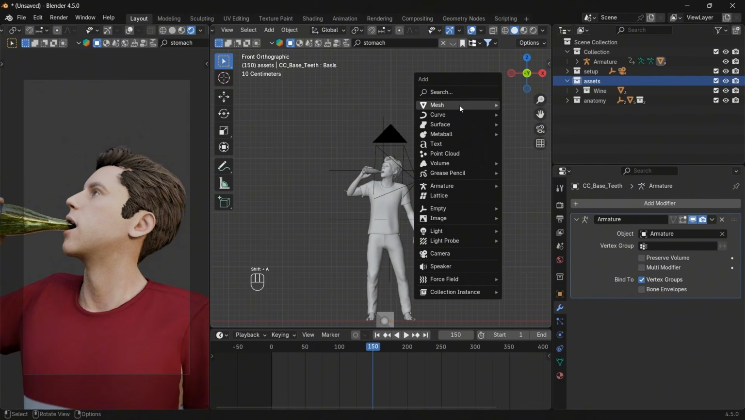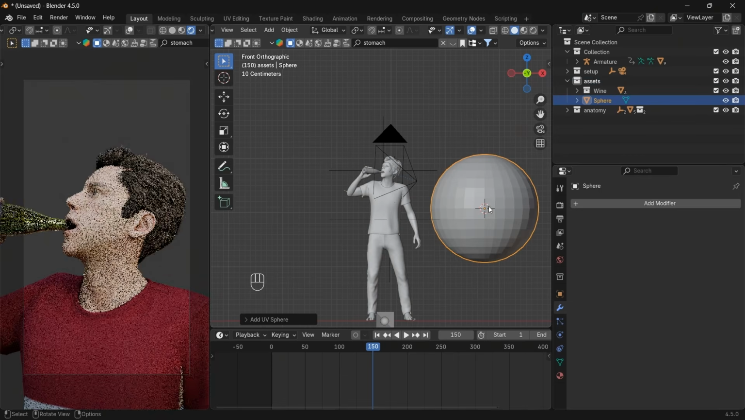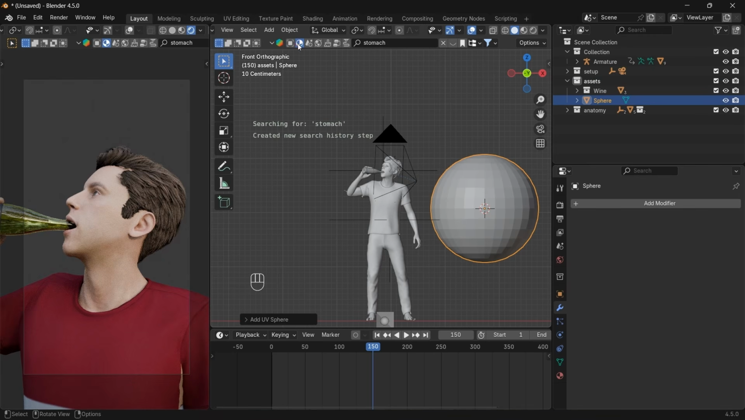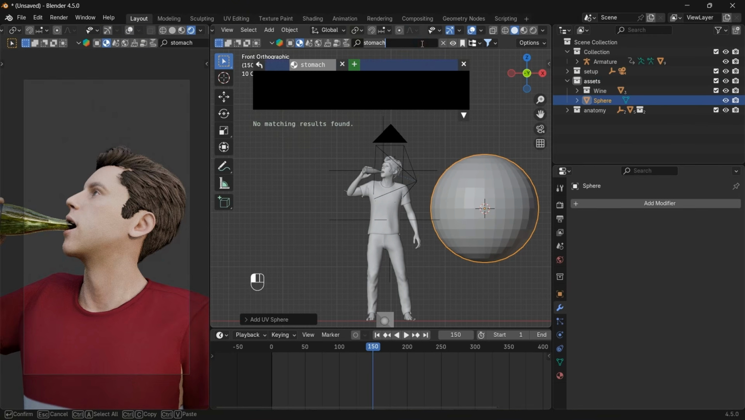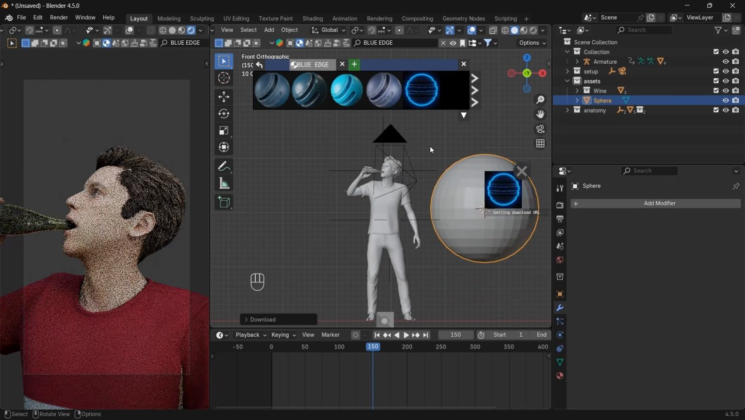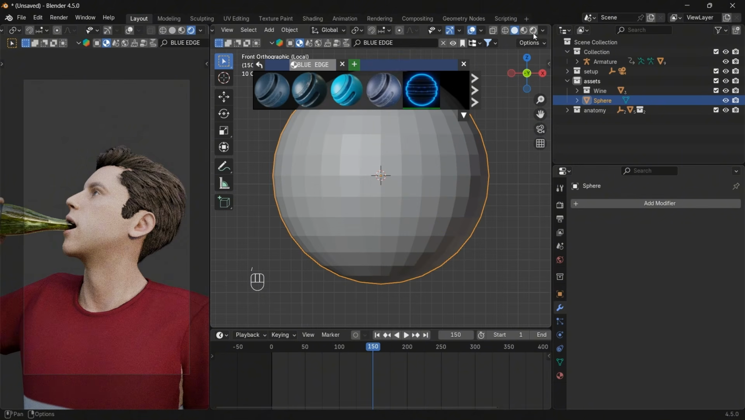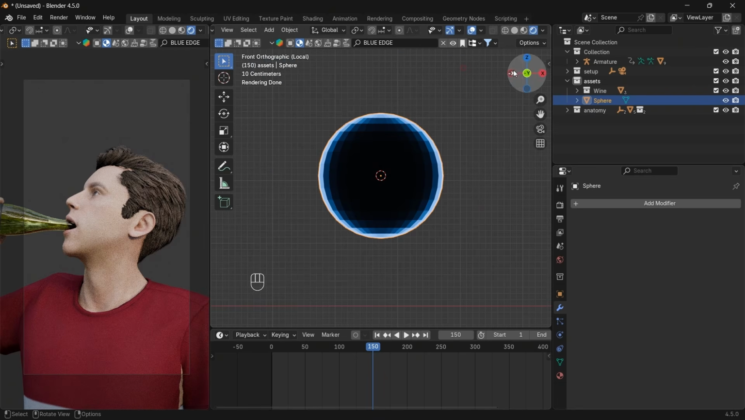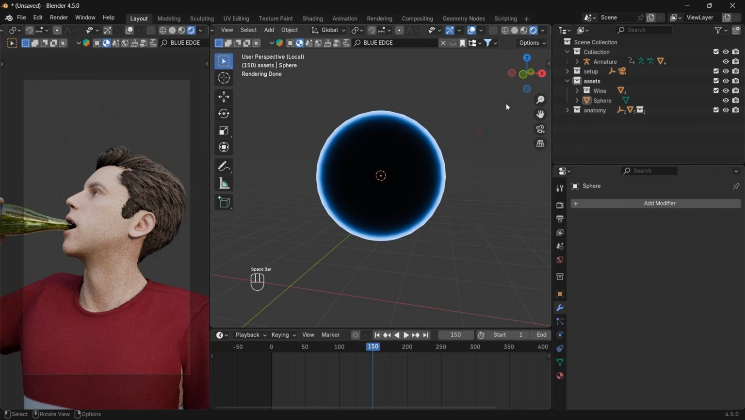Now let's add a simple sphere, and this is our UV sphere. And the shader I'm going to use from the Blender kit is something like, yeah, blue edge glow. I'm going to use this one. Select the sphere and add a keyframe. Go to the focus mode, turn on the render view. This is the shader I'm going to use. Add a shade smooth. Yeah, but the problem is we can't see through it. This is not the X-ray shader. We have to make some changes in it.